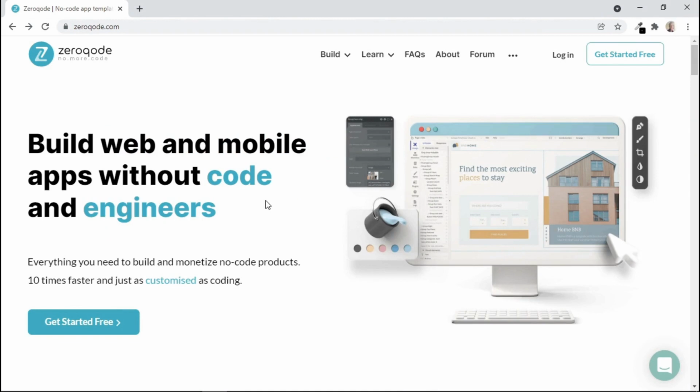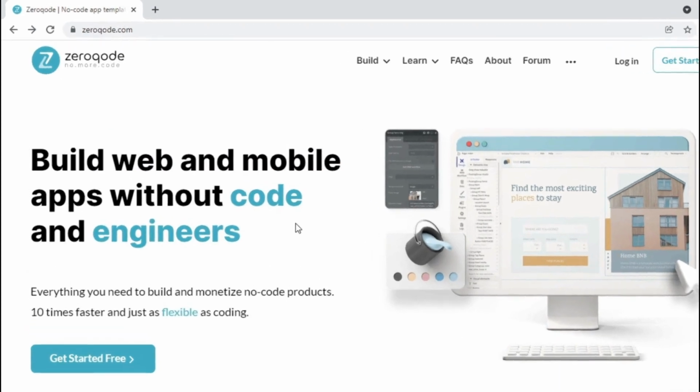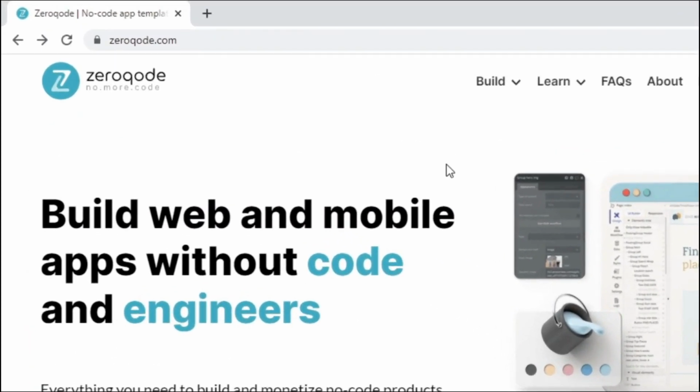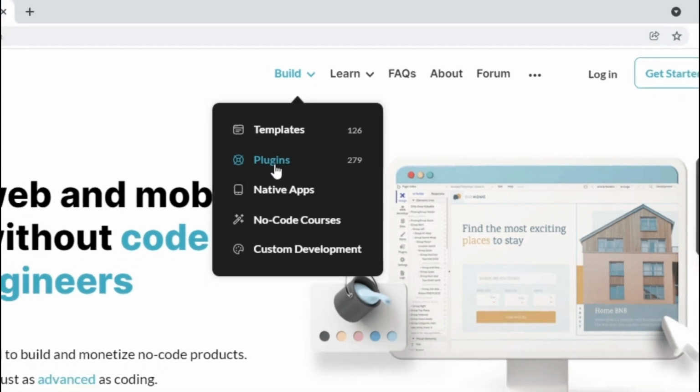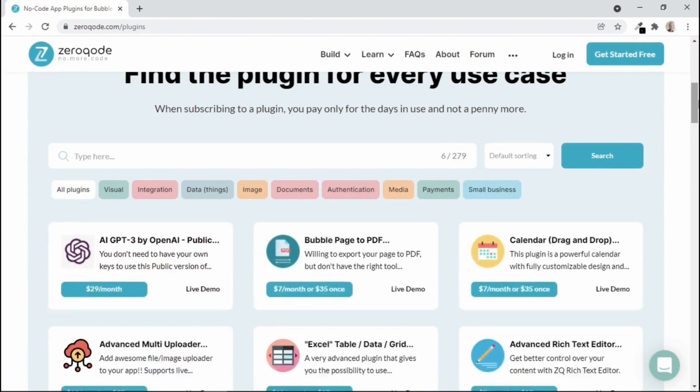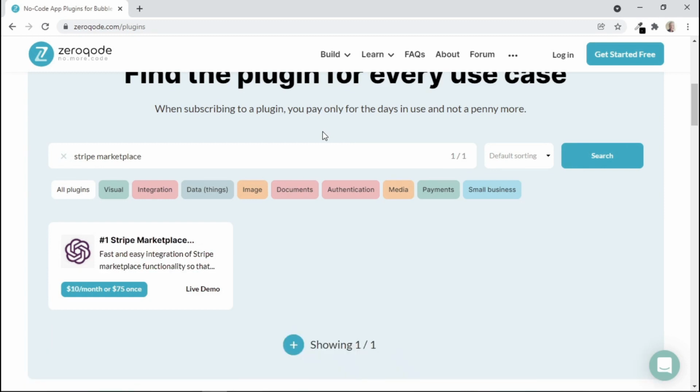So to get to the Zero Code website, simply head over to zerocode.com. Then to get to the plugins page, you can hover your mouse on the Build menu tab. Then select the menu link that says Plugins. So on this page, you can type in the word Stripe or Stripe Marketplace within the search box. Then after clicking on the correct plugin, you'll be redirected to the Zero Code's plugin page.